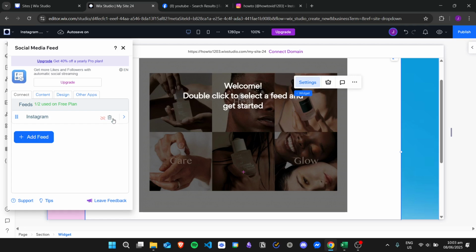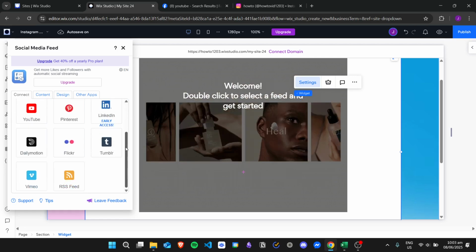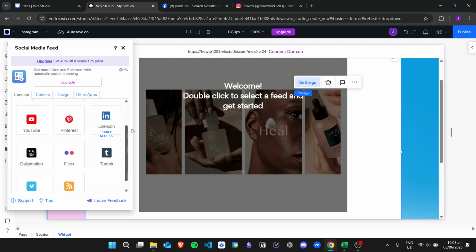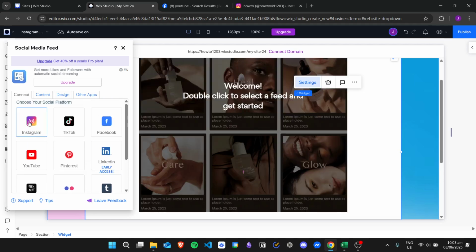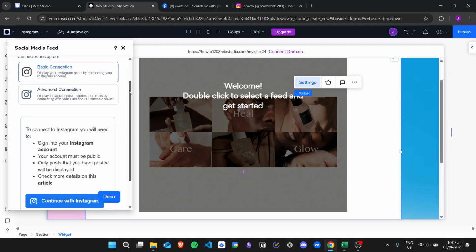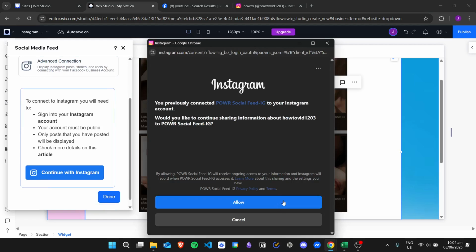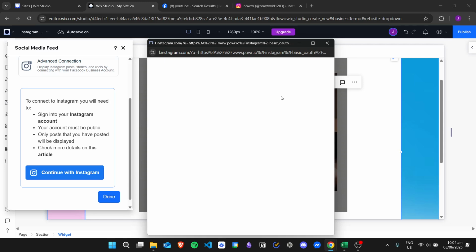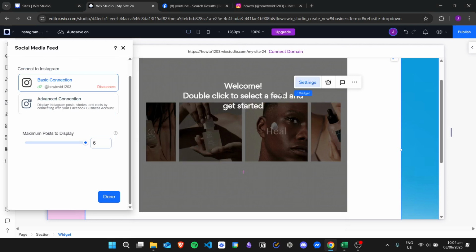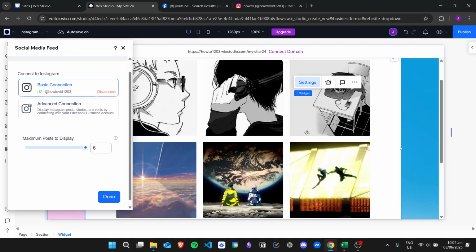So, for example, I just want to delete this one. And then we will have different options to use for our social media. For example, I want to choose Instagram, and then we'll choose the basic connection, and then we will connect our Instagram profile. And then we will just allow the application to use our profile. So now we have our social media feed displaying on our widget.